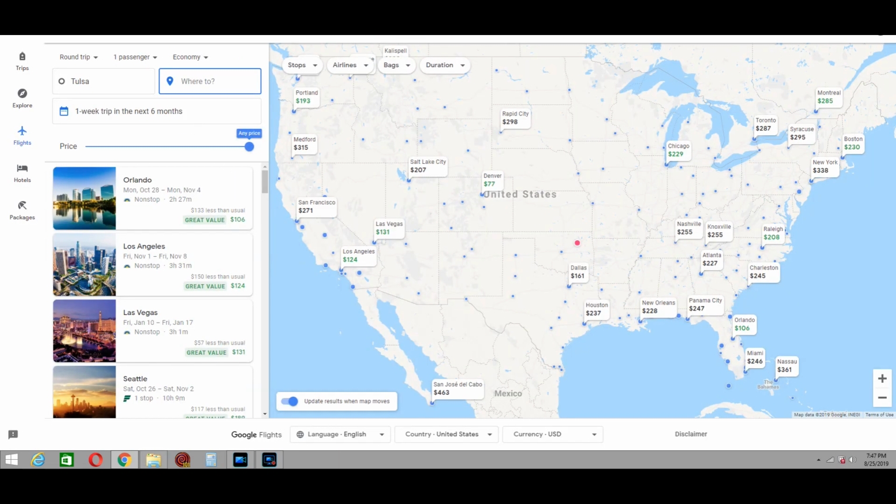So that's going to load this large toolbar here on the left and this large map on the right. And with Tulsa in here as my home airport, my date range right now is just a 1 week trip in the next 6 months. And it's going to show me a large map of the United States here and a lot of suggested flights. And as you can see, some of them are really cheap.